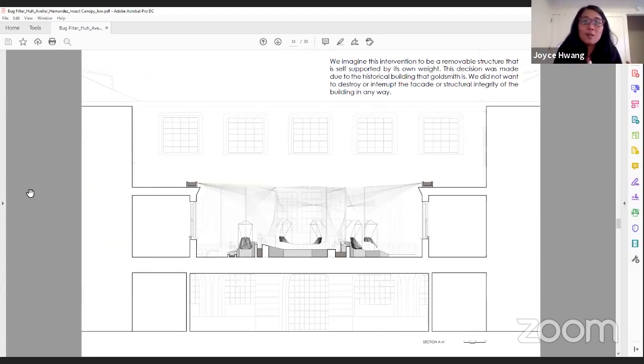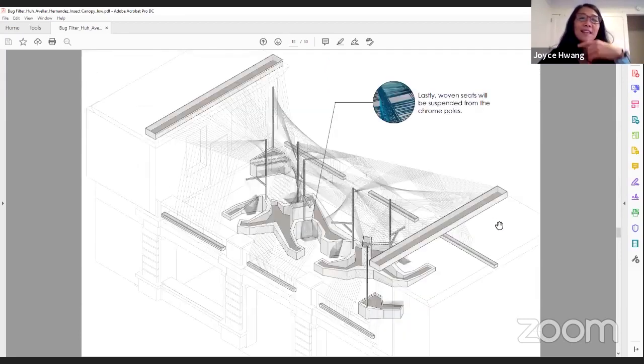Maybe they're planters that get brought in and kind of aggregated or something like that. But with that said though, I like the way that you're developing the form. If you go to the next slide, the axon drawing of it, I like the way that the concrete is creating these little mini enclaves of seating and the spatial conditions that it's creating.